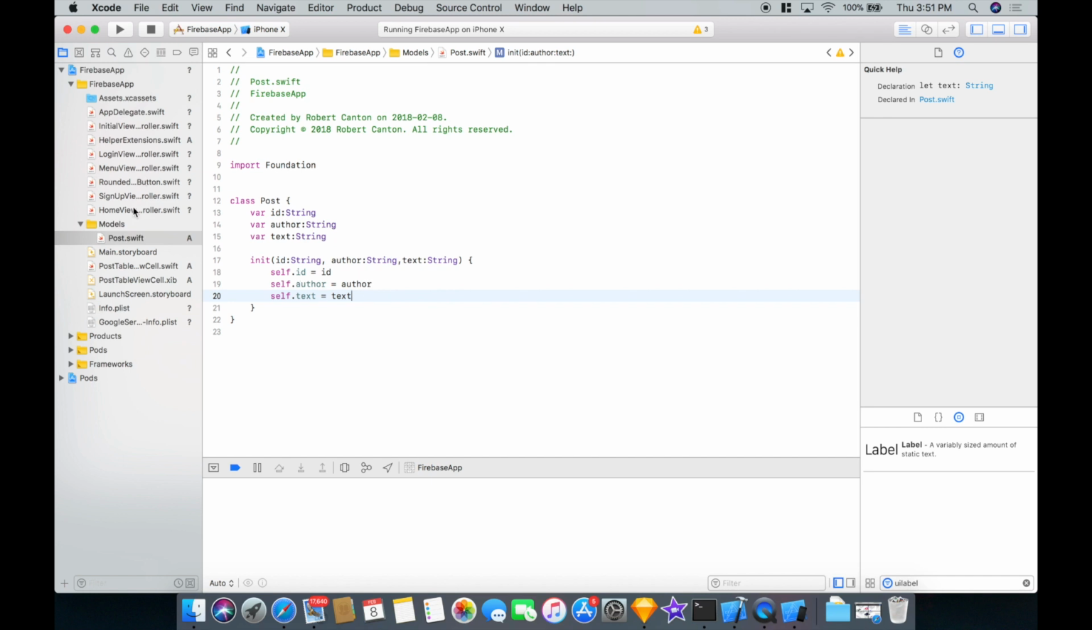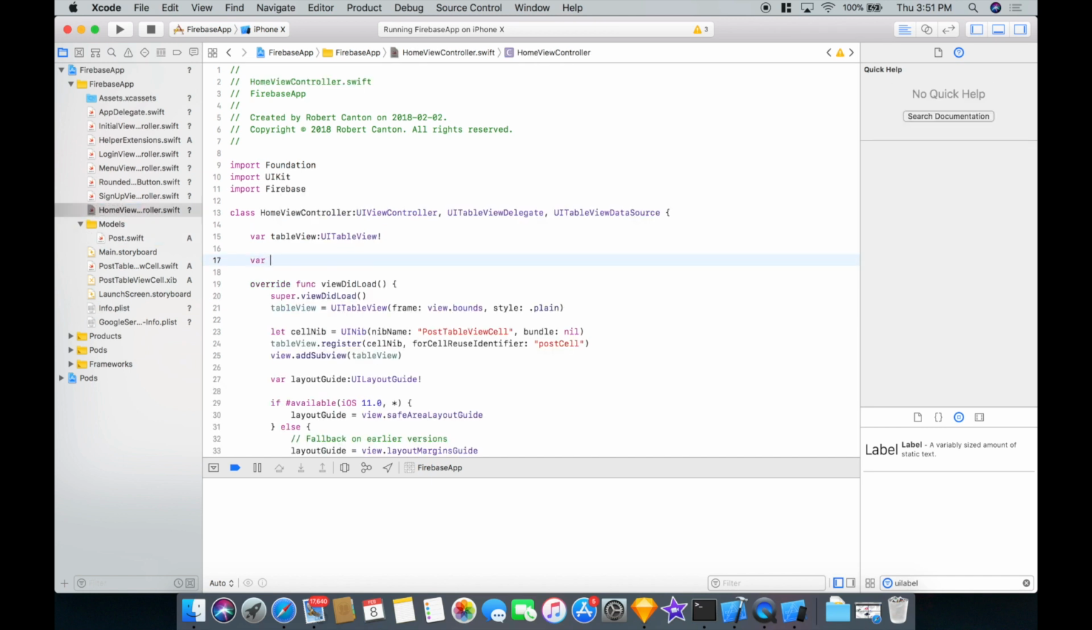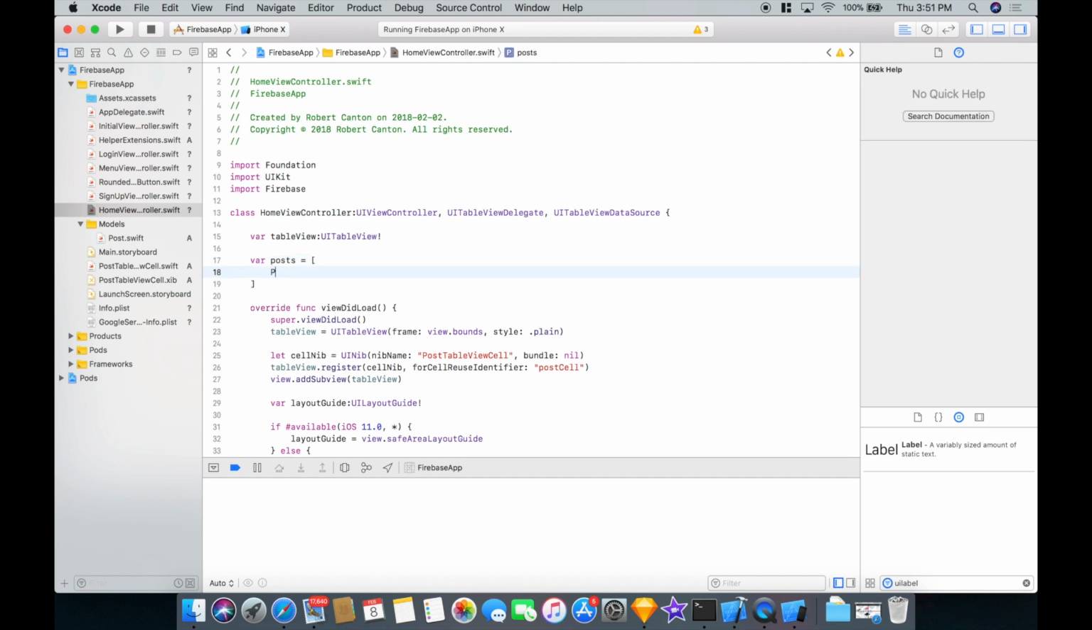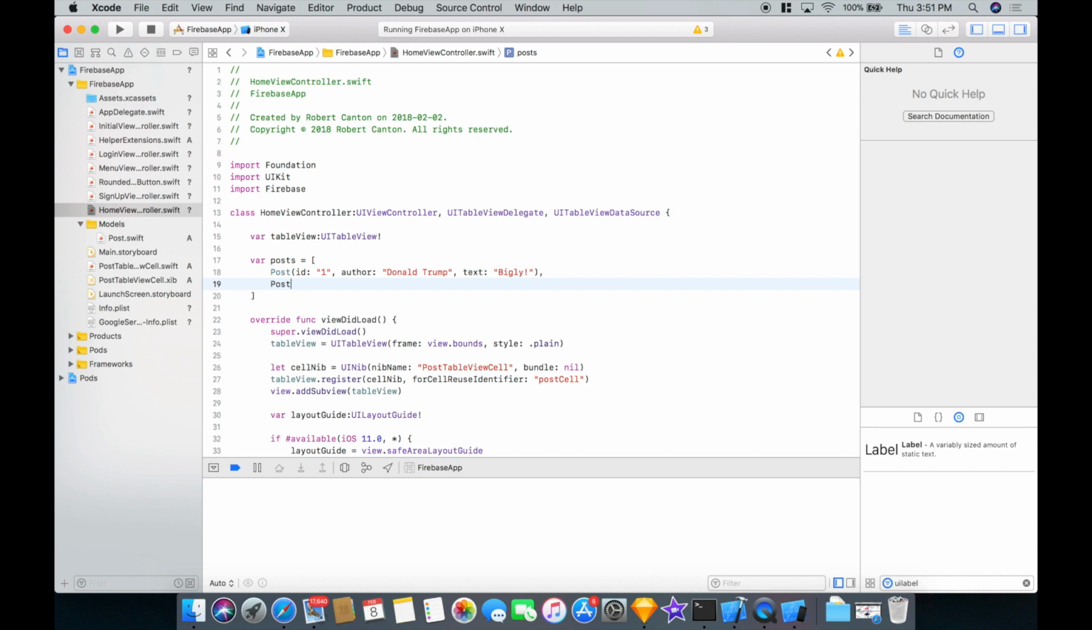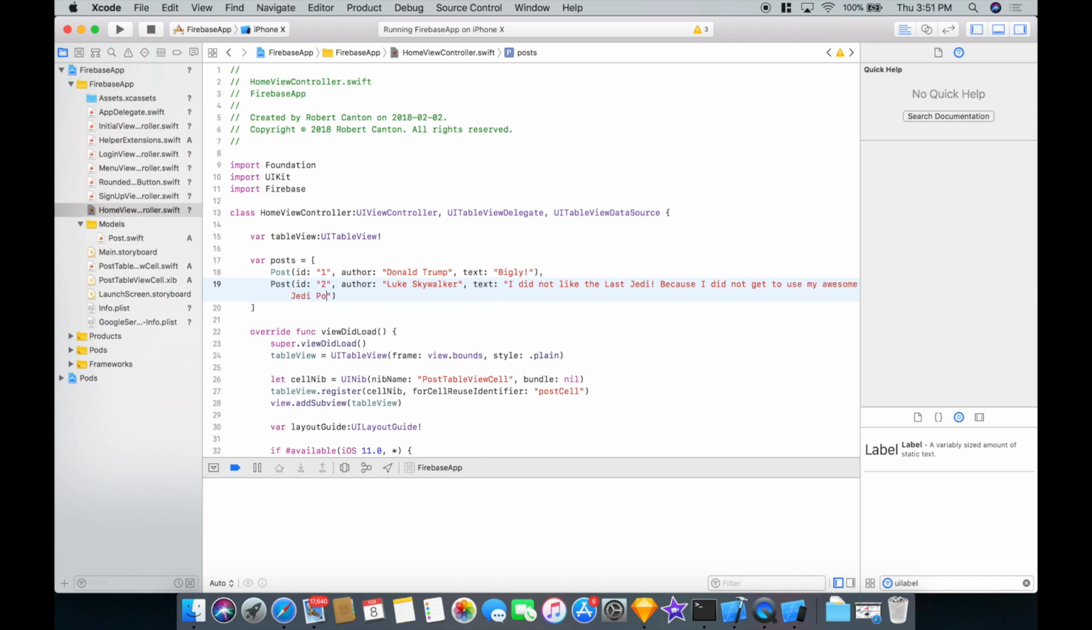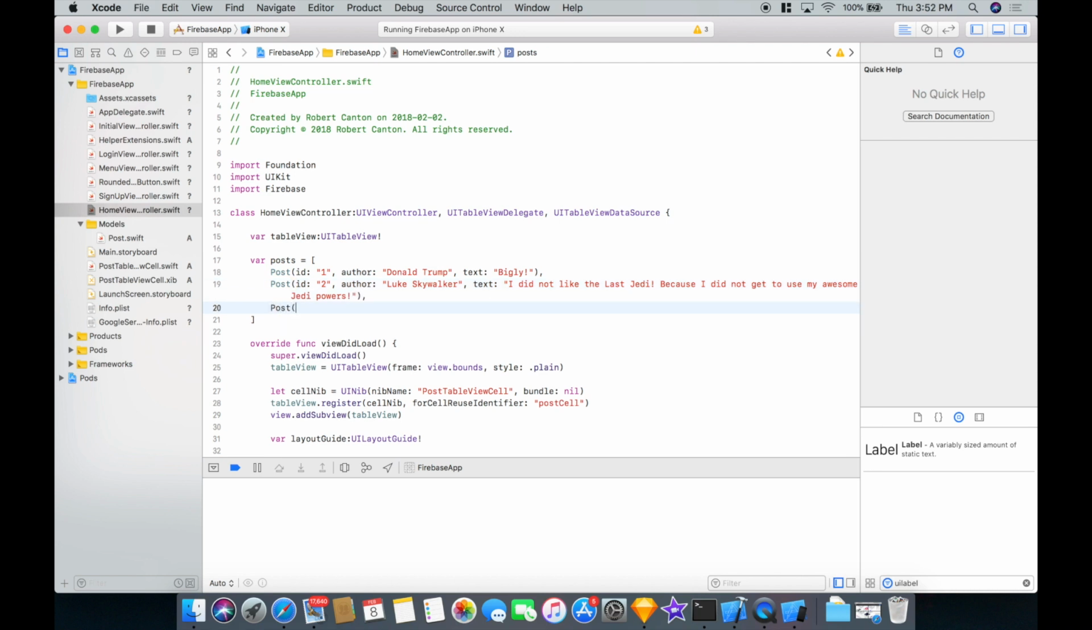Okay, so let's add some posts to our home view controller. We'll have an array called posts, and it'll consist of a list of posts. So we need an ID and an author, so it's Donald Trump, and he'll say Bigley, and we'll have someone else, like ID 2 of Luke Skywalker saying, I did not like The Last Jedi because I did not get to use my awesome Jedi powers. And we'll have, what else is on Twitter? Come on, let's go.